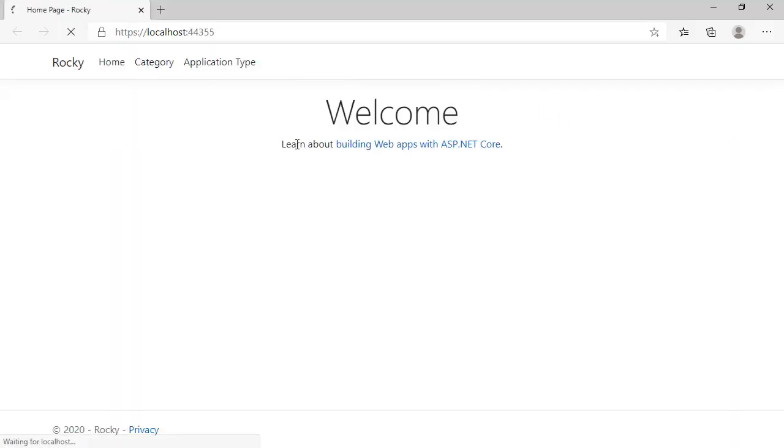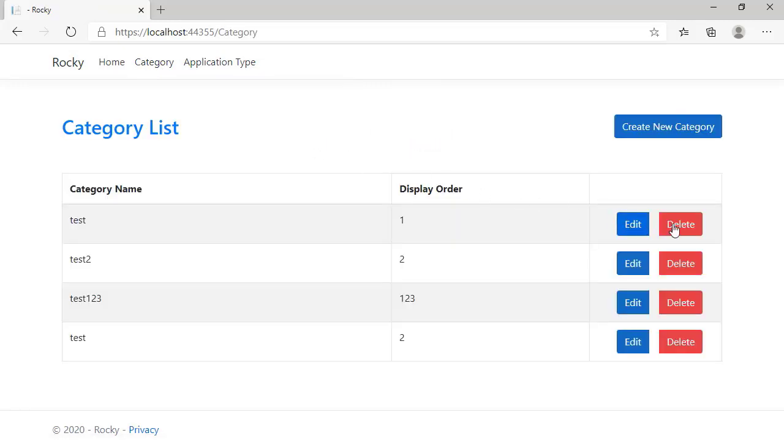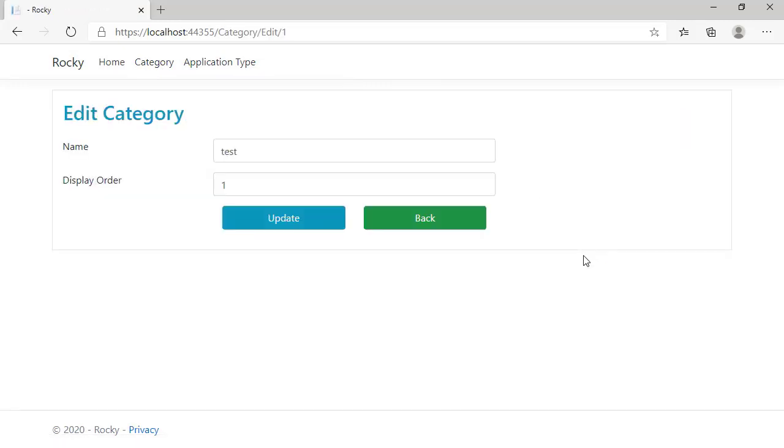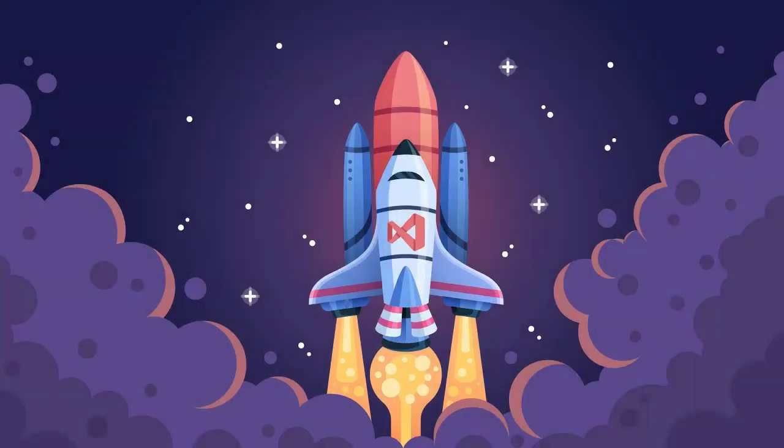So we'll go to category. We should have two buttons, edit and delete. Let's click on edit. Great, you can see the name as well as display order was populated by default. So next thing that we want to do is when we hit this update, these values should be updated in the database. Let's work on that in the next video.